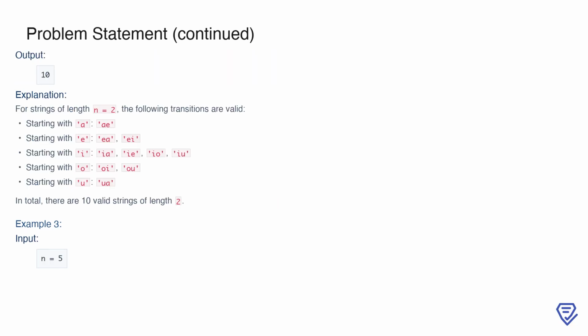Now, for n equals 2, the output is 10. This is because we now consider all valid transitions between vowels. For instance, if the string starts with a, the only valid string is ae. If it starts with e, the valid strings are ea and ei. Starting with i provides the most flexibility, allowing strings like ia, ie, io, and iu. From o, we can form oi and ou, while u allows only ua. Adding these combinations gives us a total of 10 valid strings.